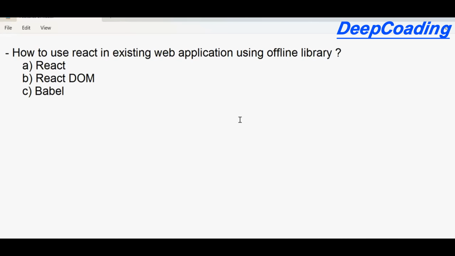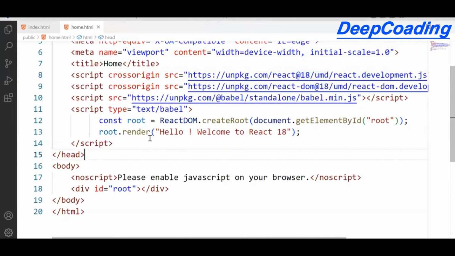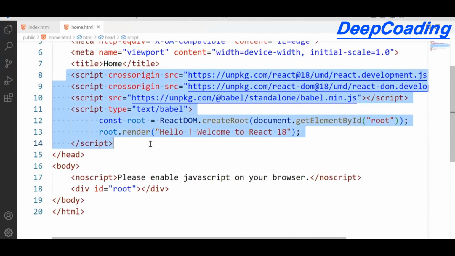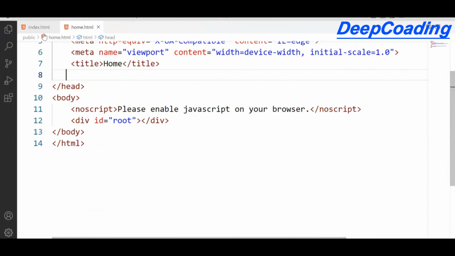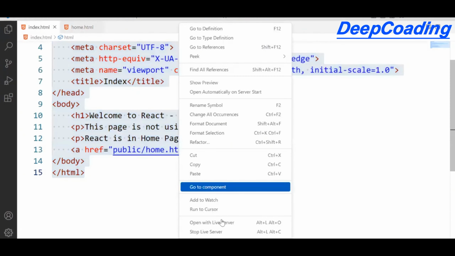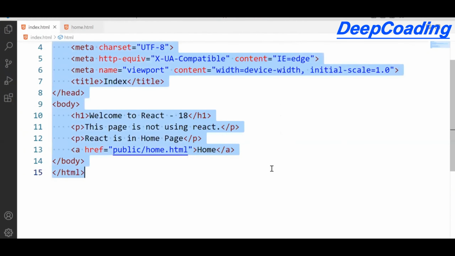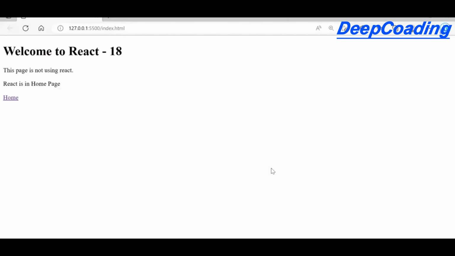For that, what you have to do is first step. So now I will remove all these scripts here. I am removing all the scripts which are defined. Okay. Now we have an index page. Let's start this page. This is the index page.